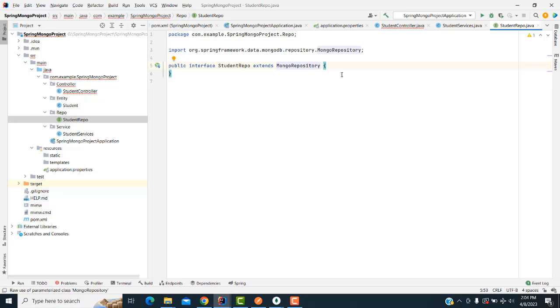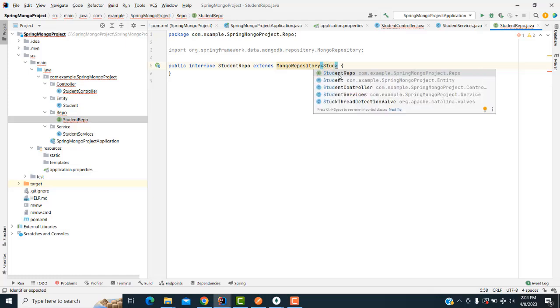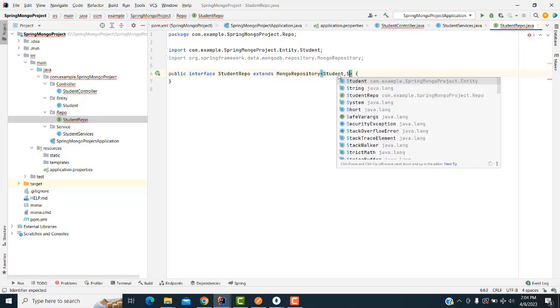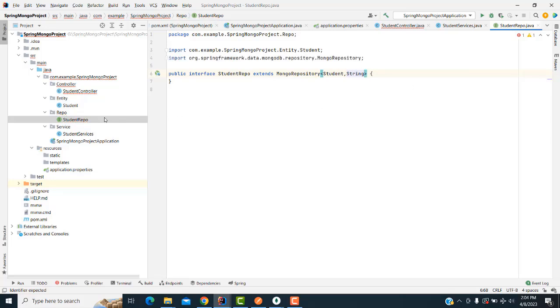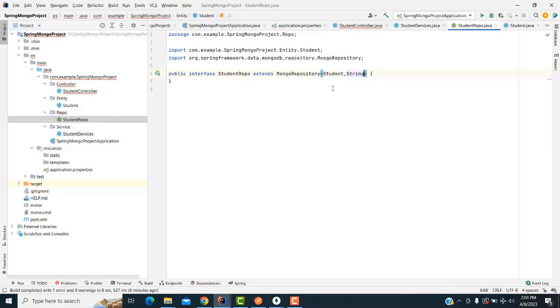Inside here we have to write Student, the entity is a student, comma, the ID which will be a string. Because whatever type the ID is given as, if it is a string, you have to type it here also as a string. If it's an integer, you have to type it as an integer, right?